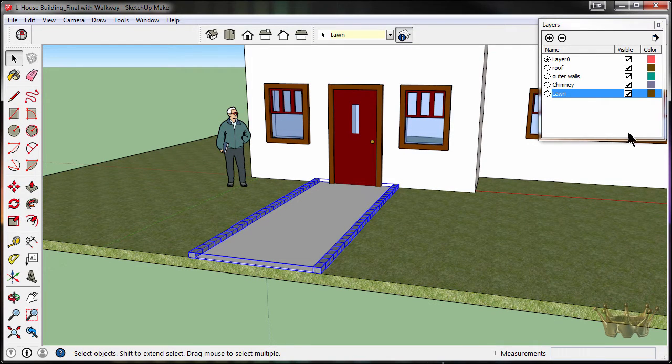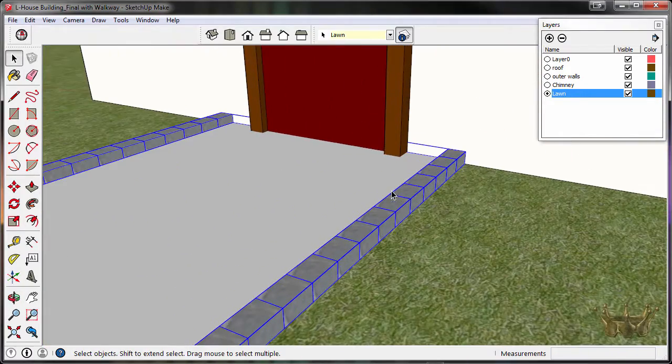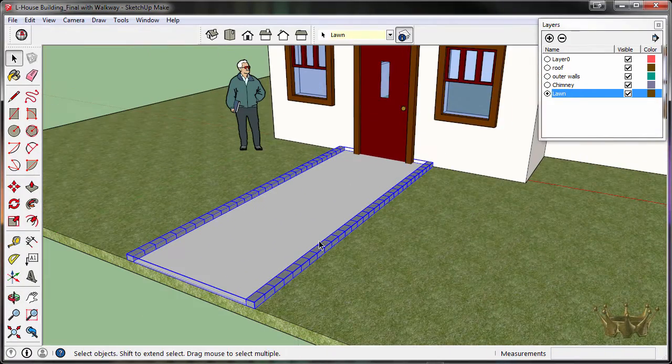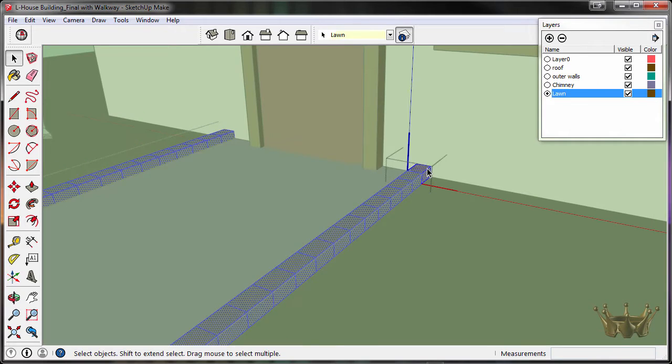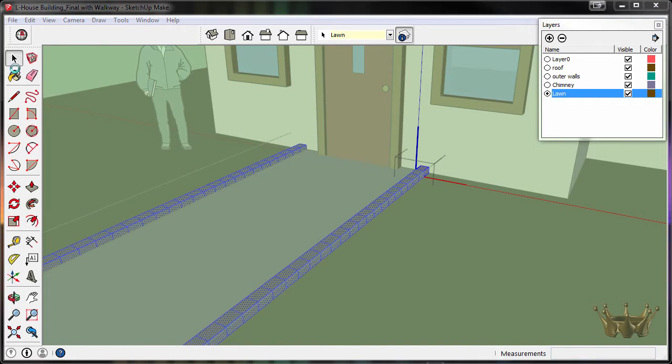Now I'm going to move this to the lawn layer. As you can see, it's already on the lawn layer, and make sure that any additional things you draw on the lawn are active with the lawn layer. Now you notice that there are a series of bricks that are the same all the way across. These bricks are components, as when one changes, all of them will change.